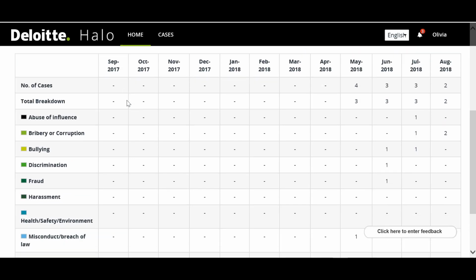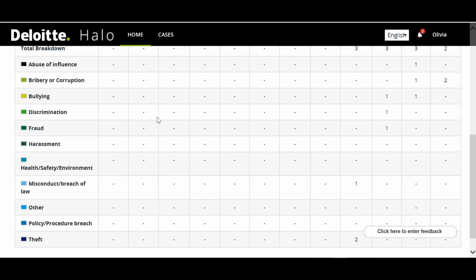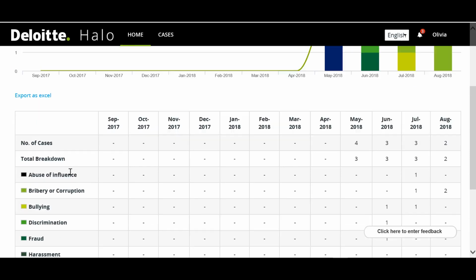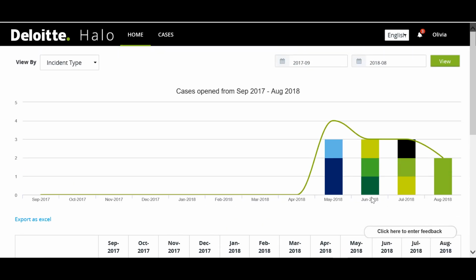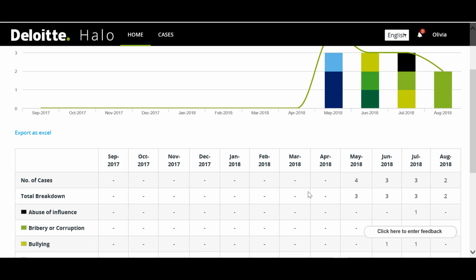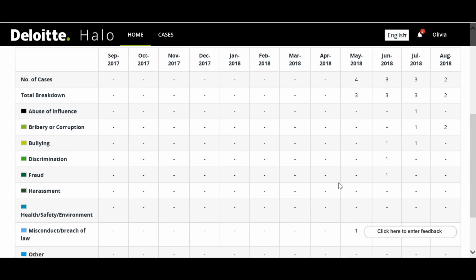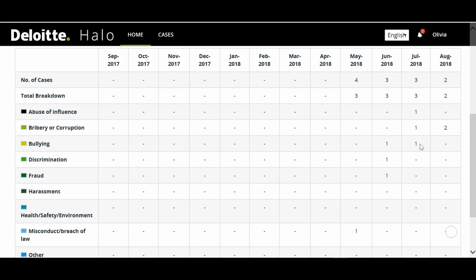Scrolling down, we can see all available incident types on the left. The graph assigns each type a color, so a user can see a graphical interactive view of all the cases. For example, we had one case of bullying in June and one case in July. We can then scroll down and see the same information in our spreadsheet below. We had one case of bullying in June and one in July.